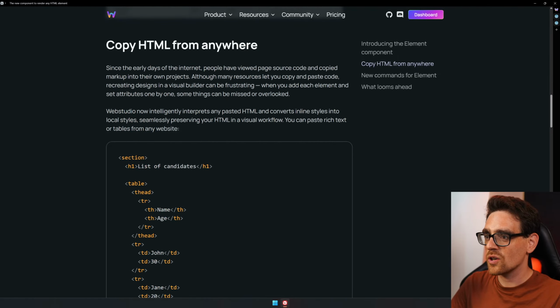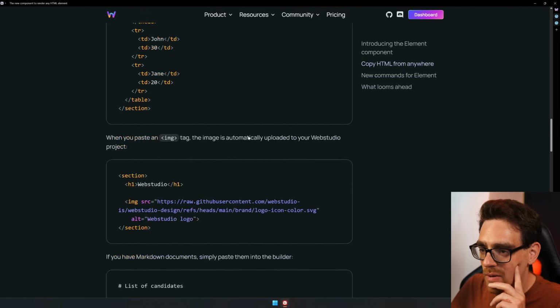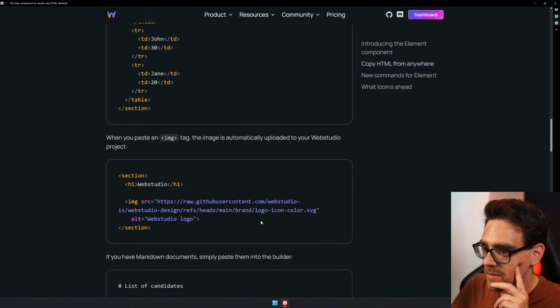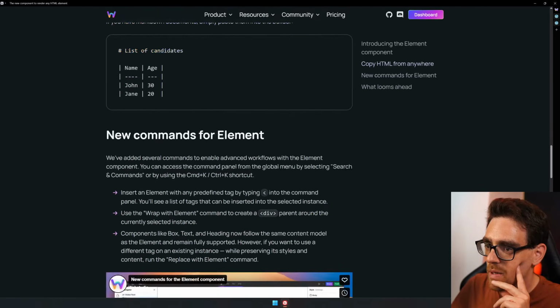Webstudio intelligently interprets pasted HTML and converts inline styles into local styles seamlessly, preserving your HTML in the visual workflow. I wonder how it works with attributes, like here. It's automatically uploaded, so it's automatically uploaded as well. And you can have markdown.